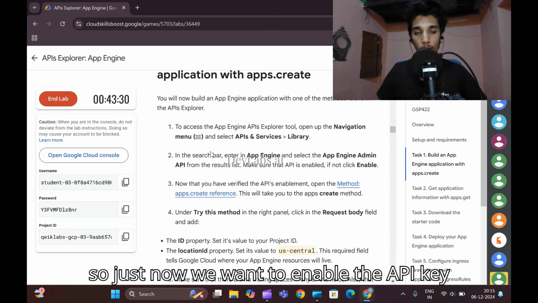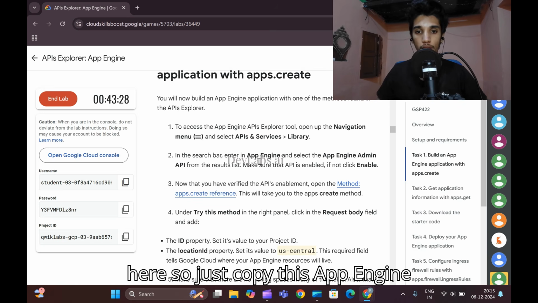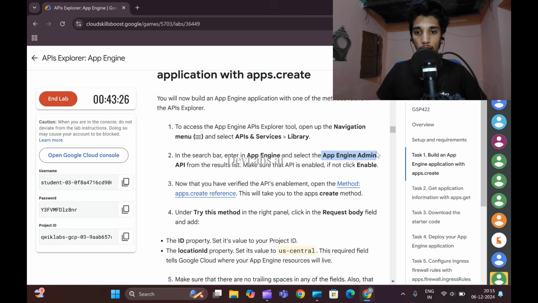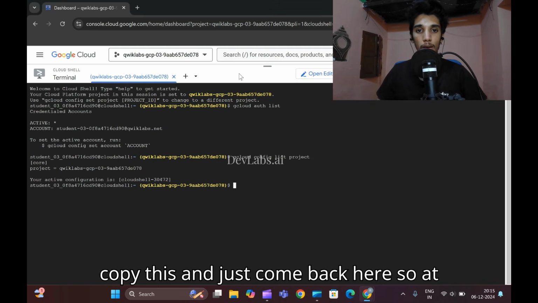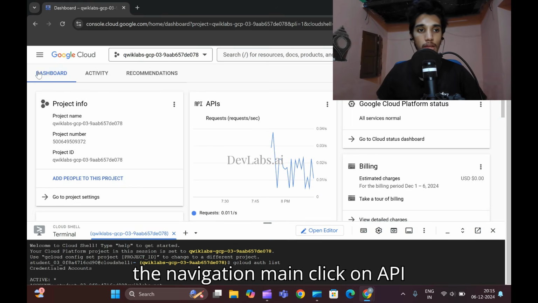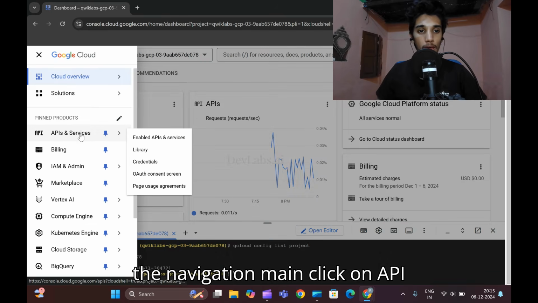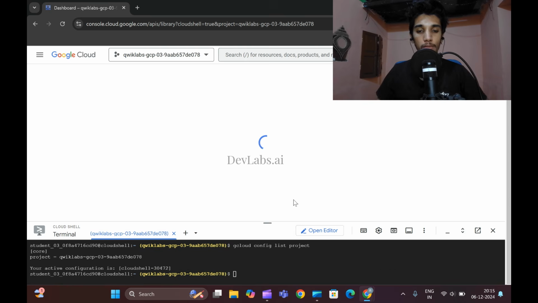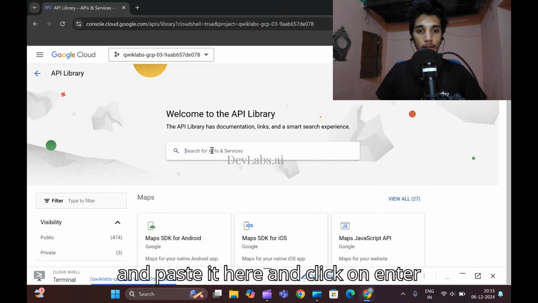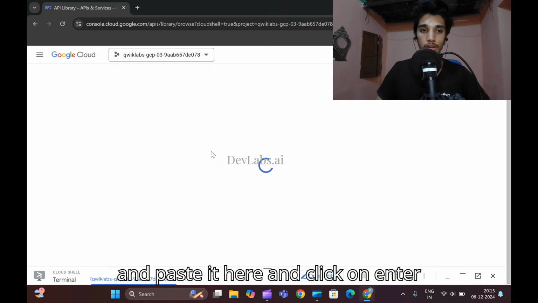Now we want to enable the API here. So just copy this App Engine Admin API, and come back here. In the navigation menu, click on APIs and Services and click on Library, paste it here and click on enter.